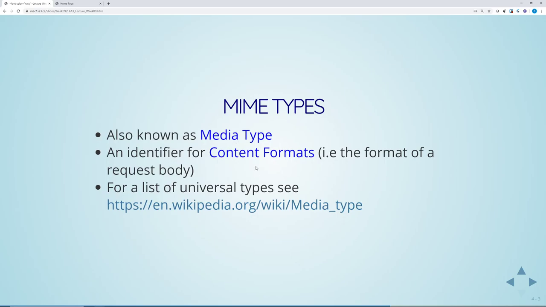MIME types, also known as media types, are a good thing to be aware of. We won't really go into them right now, but you'll see them specified in the headers of requests and responses. They're content format specifiers, so they just specify what the content is. We can ignore them for now, but I'm just pointing that out to you.